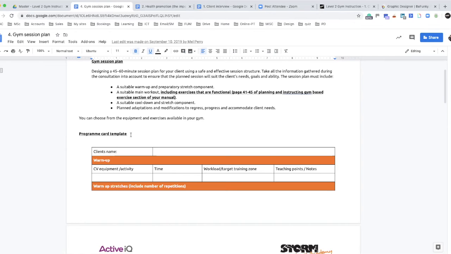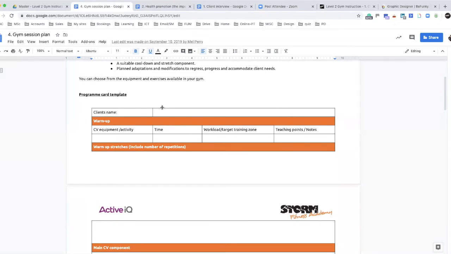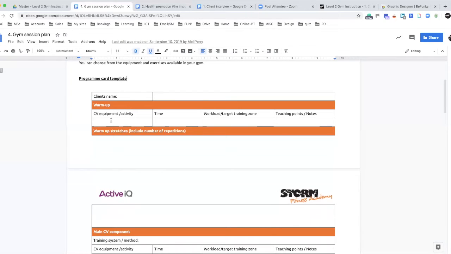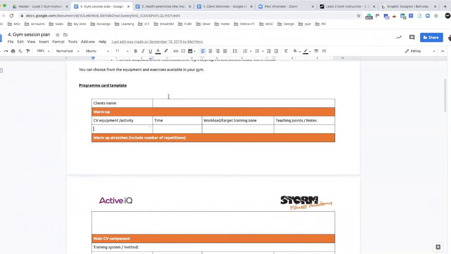So yeah, don't worry about that. Okay. If you have done that, doesn't matter. It's just an added extra detail, but you don't need to. So yeah, obviously put the client's name in.